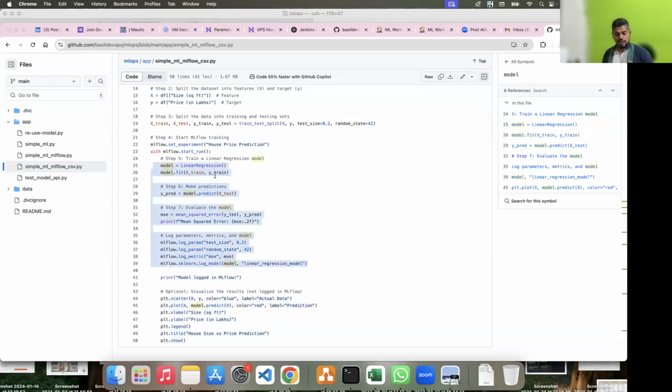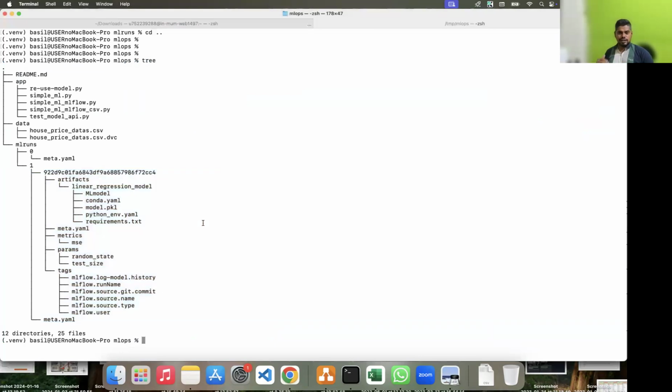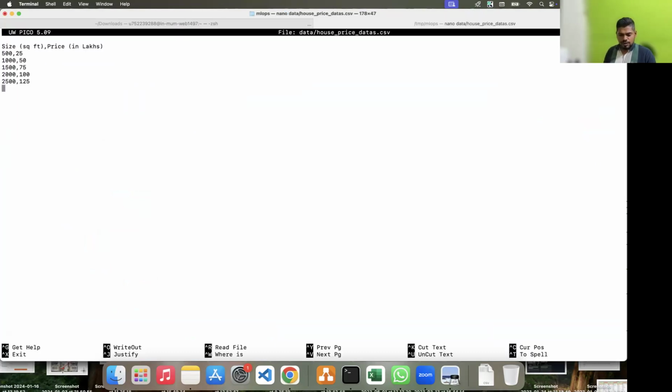Like I said, training the model is a continuous process. Every time a model gets trained, you have to, let's assume the data got changed. I'm going to literally change some data. Let's say I go to the data folder and I'm going to modify that CSV file. Maybe I'm going to insert some more data, let's say 3000 square feet. What is the price? So I'm going to write down 150 and I'm going to save this.